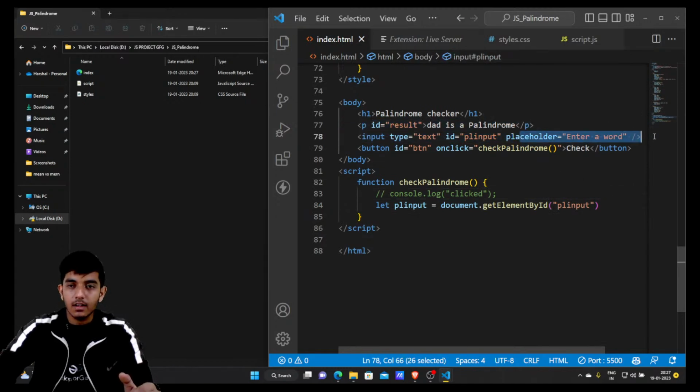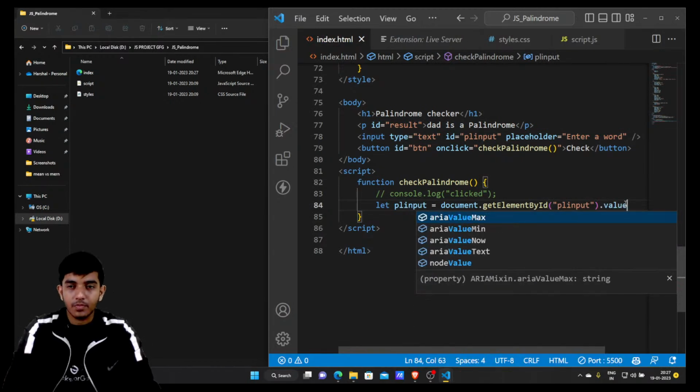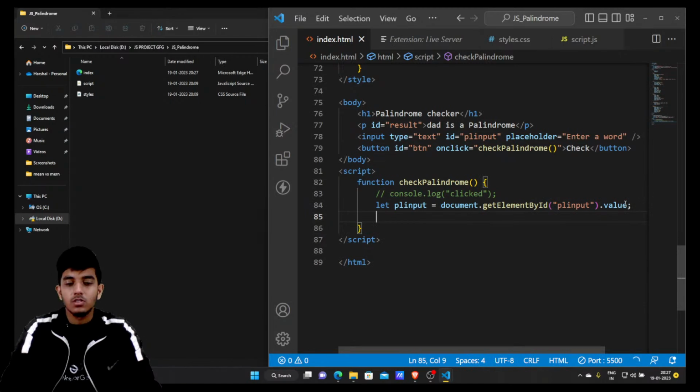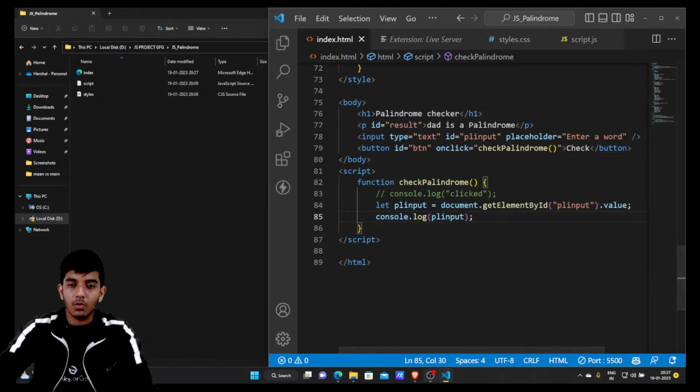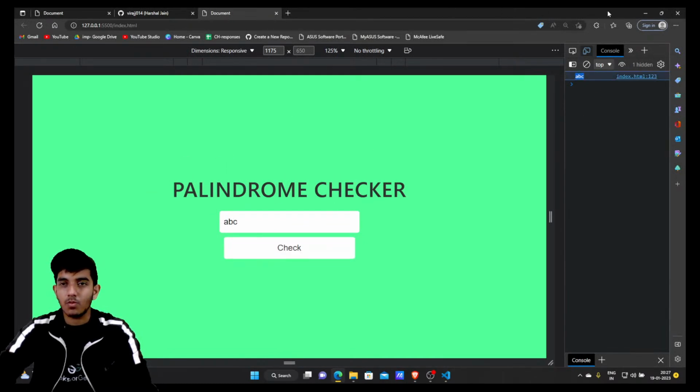If I have written dad, this will simply get the string dad, so I can simply write dot value. Okay, so we got the value. Let's print that, console.log plInput. Now let's check this one. If I write something like ABC, and click check, you can see that we got ABC. That's what we wanted.